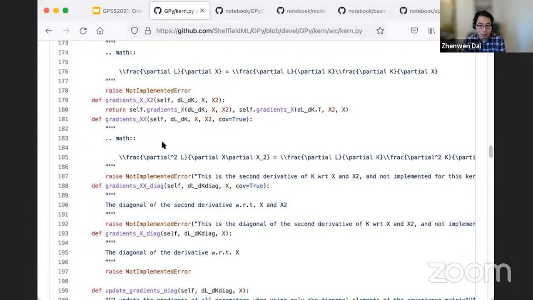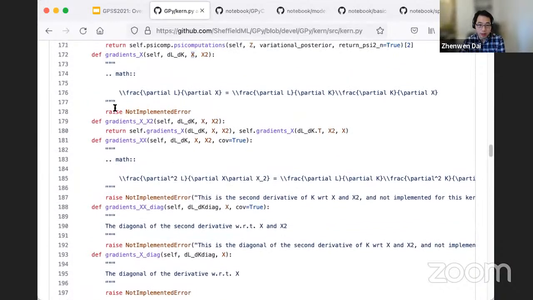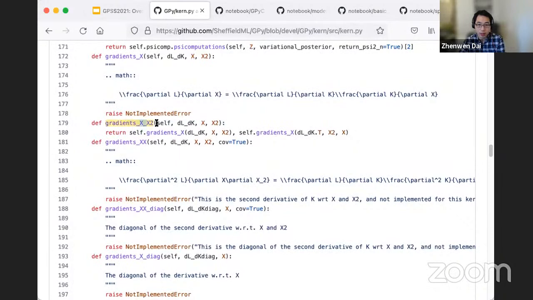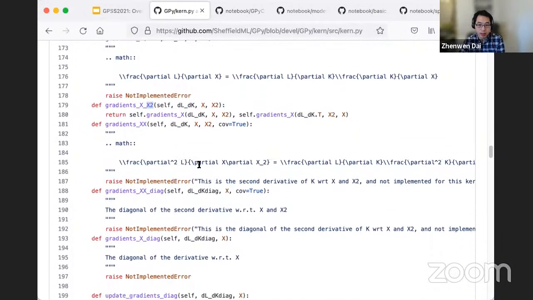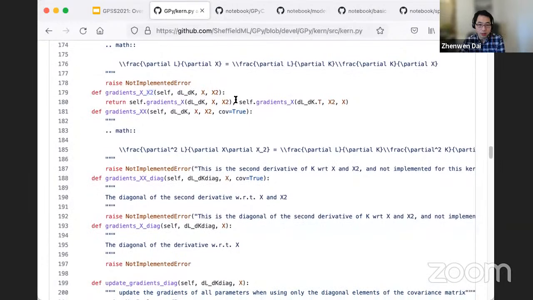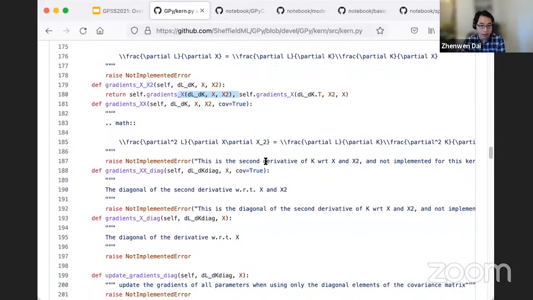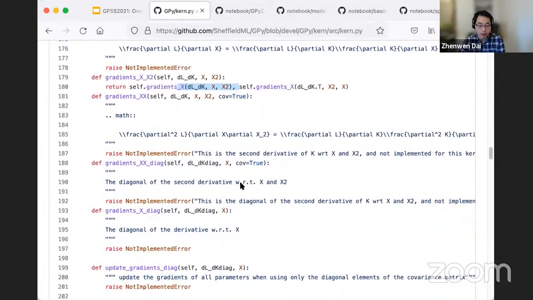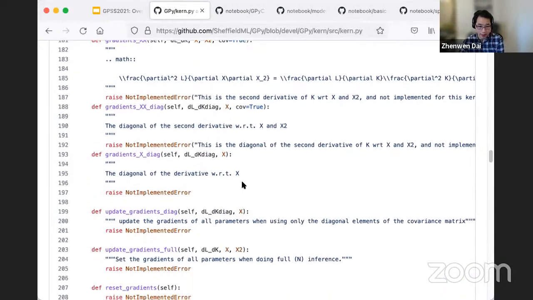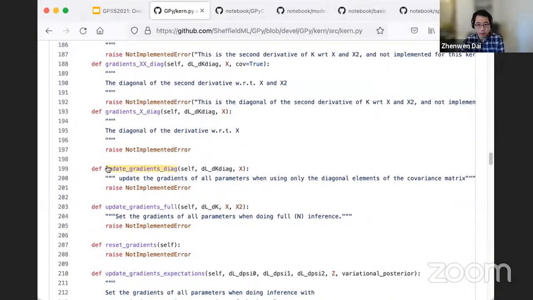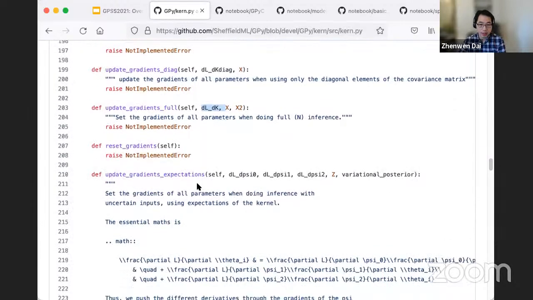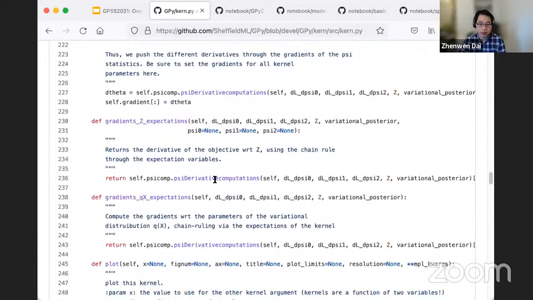There are some other components of the gradient calculation, for example the gradient for the x2 component, and the return for both of them. And there's also one for the diagonals. I won't go into detail, but the idea is similar. And also there's a function to update the gradient of the kernel parameters given some upstream gradient. In general, this is how the gradient calculation of the kernel looks.